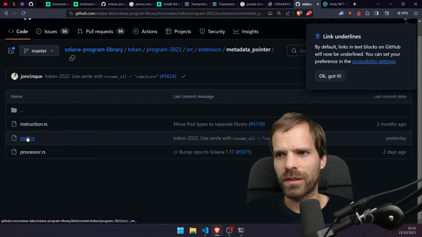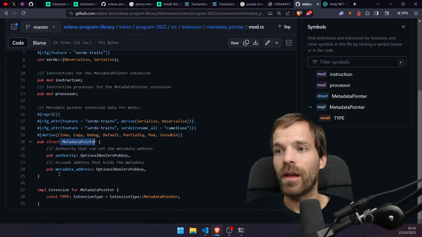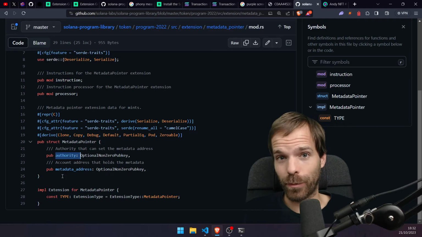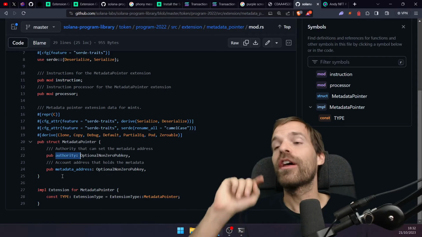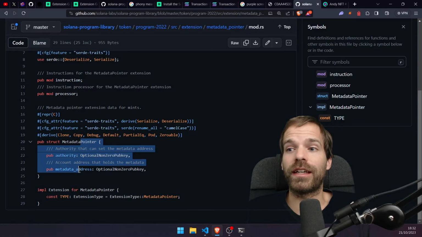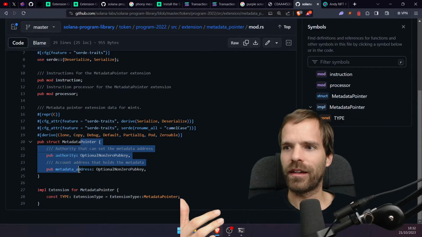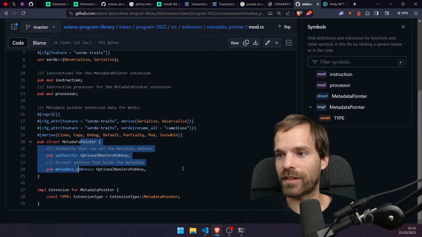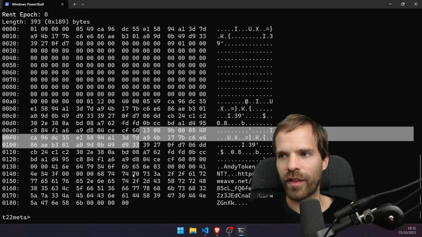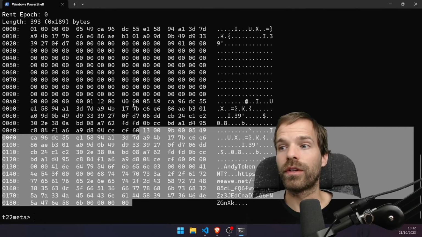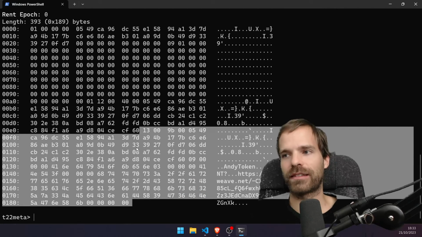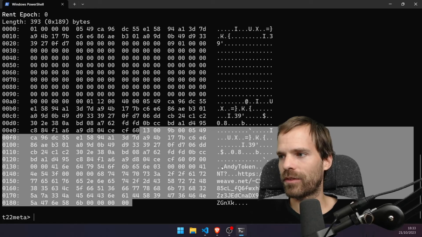Metadata pointer. Aha. So the authority is part of the metadata pointer and not the metadata itself. Now that makes sense. Cool. Then I understand it. And then the metadata pointer extension is before the metadata extension, which all makes perfect sense. Just that before we initialized the metadata, we didn't have any of that metadata stuff in the account. It was still not allocated. And when we initialize, then it allocates for name and some other stuff.